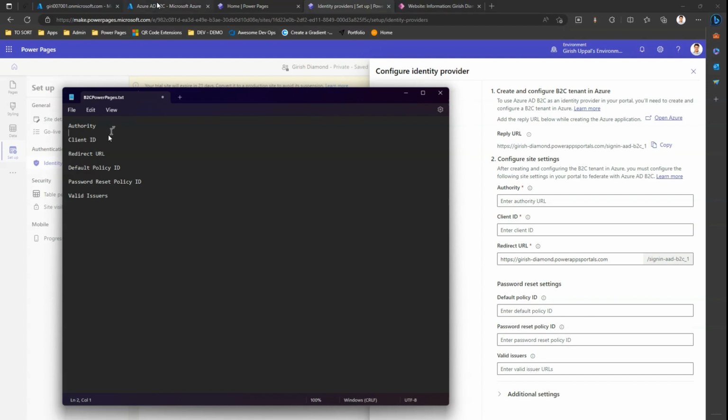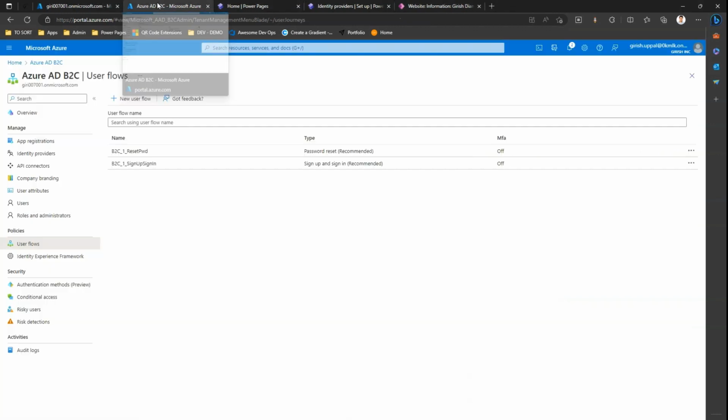Now, prerequisite before we even proceed with this, you need to ensure that you have an Azure Active Directory B2C tenant created. I've already created it ahead of time, and I have already created two flows, sign up, sign in, and reset password. If you don't know how to create an Azure Active Directory B2C, I have one video for that. If you don't know how to create a user flow, I have one video for that. So do watch those, because this video is a prerequisite to configure the Azure Active Directory B2C for Power Pages. Now, with all said and done, I have two flows already created.